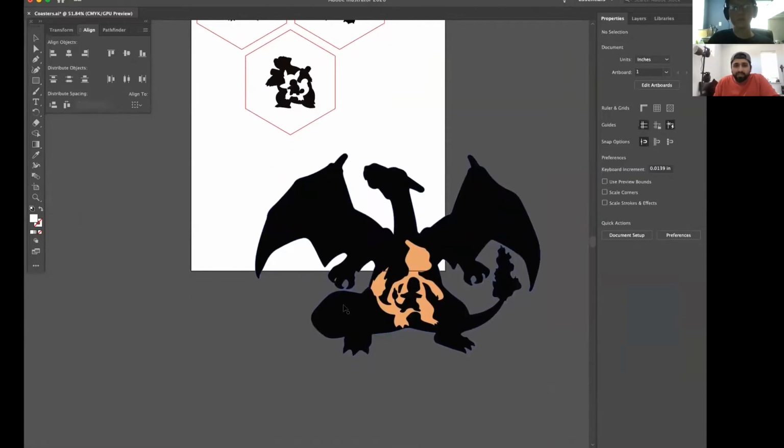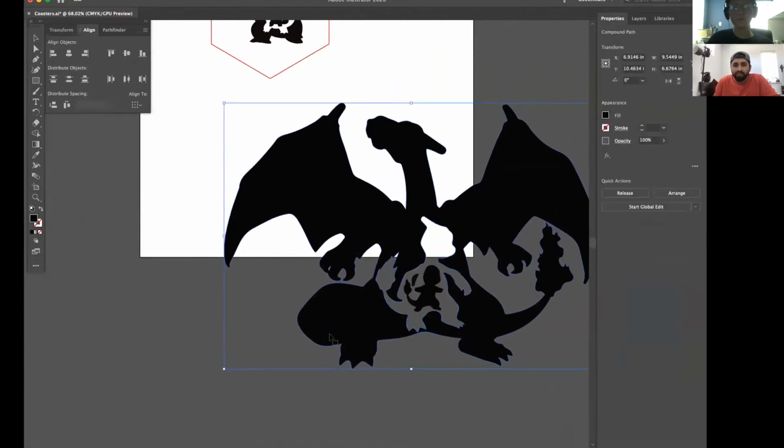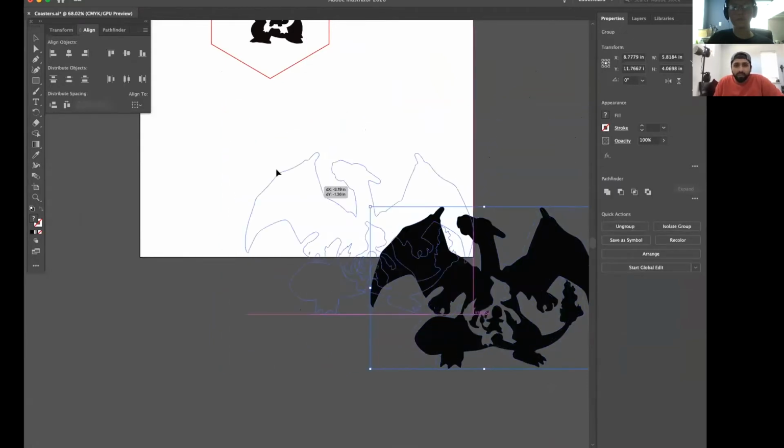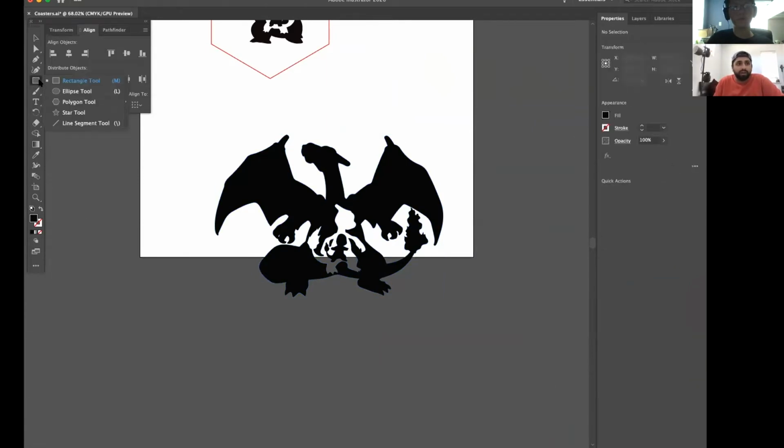And then since when we engrave, we want to have it all one color, so it's all one process, we can go in and combine all of these parts. So it's just one black image that we will engrave later. And then after that, we're going to go in and make the shape that we want. So I did a hexagon for the example, but let's say you want a star.